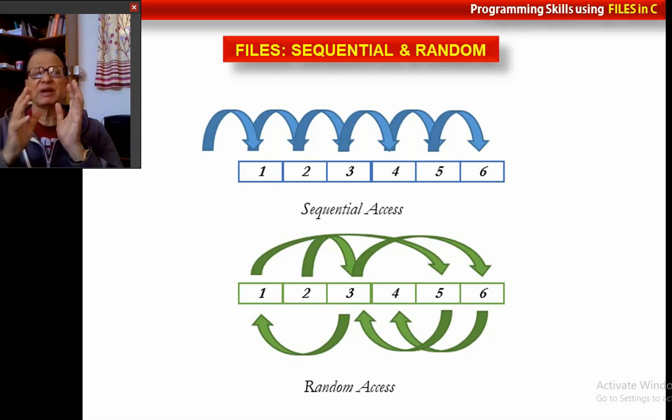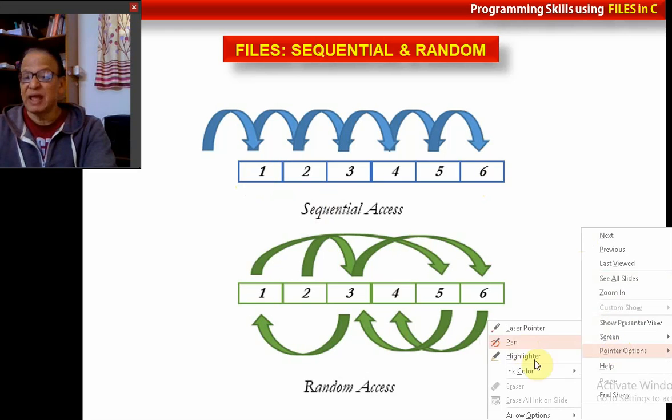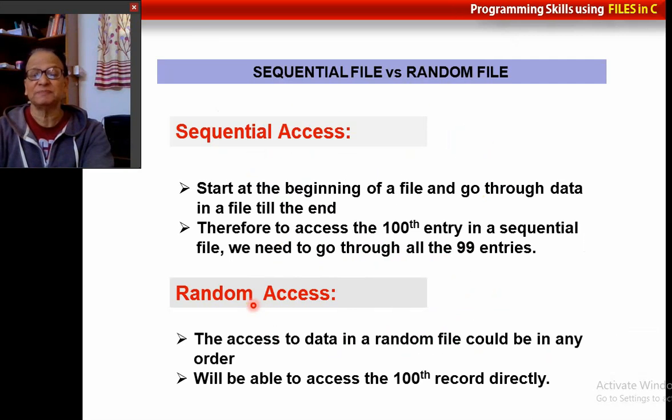Now, what is the difference between a sequential file and a random file? As the picture suggests here, in a sequential file I write data one after the other, and to access data, I have to start from the first record till the end of the file. Whereas in the case of a random file, as the name suggests, I can access the third record or the sixth record or the first record at one stretch. I go directly to that record. Therefore, it is called a random access file. So let us see how we are going to declare these random access files.